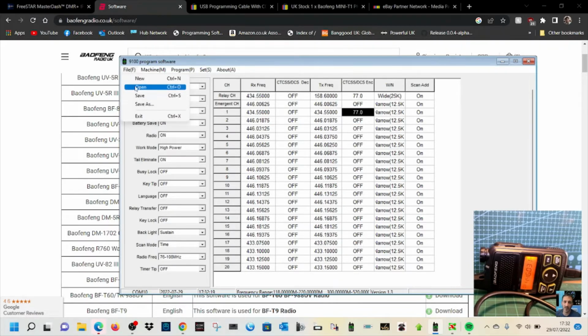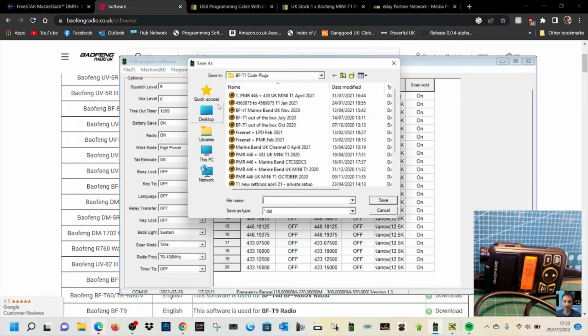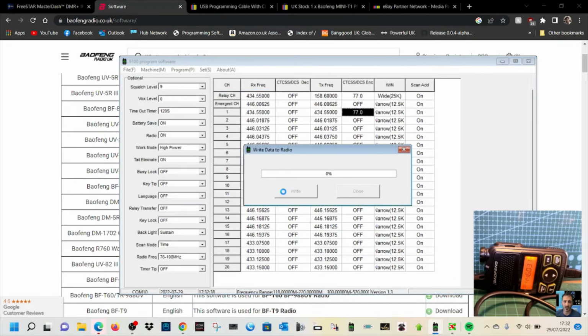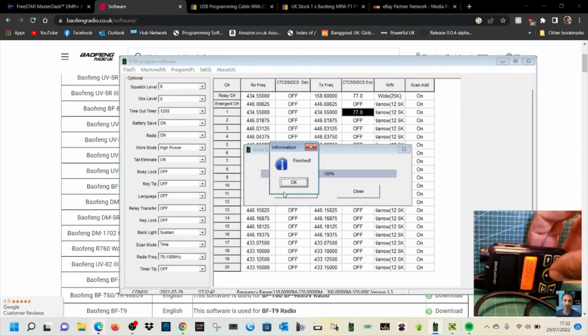And we're going to save, so we've got a copy of this, a file save, and we'll just call it MINI-BAOFENG-T1. That's what we'll call it. Then we'll go save, and then we'll write that to the radio. Write data to radio. And we'll just see that it's gone in there on number 1. Yes, it has. And then we'll move on to testing.